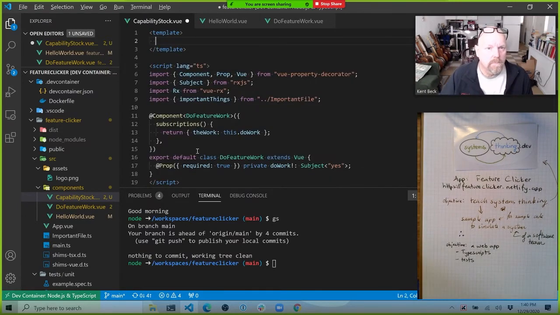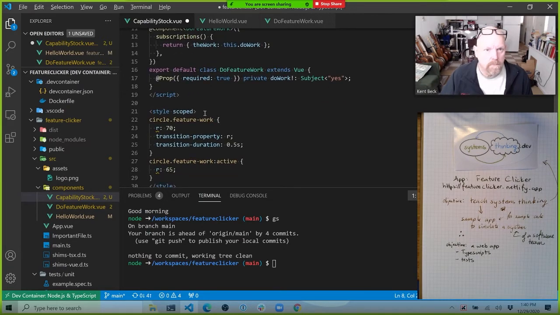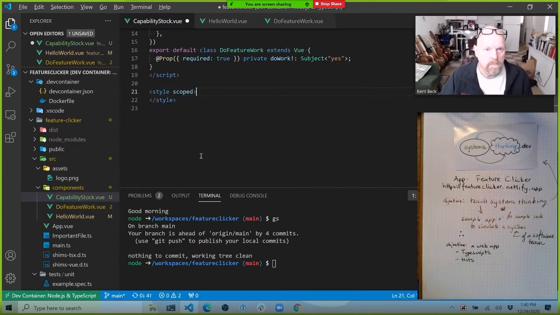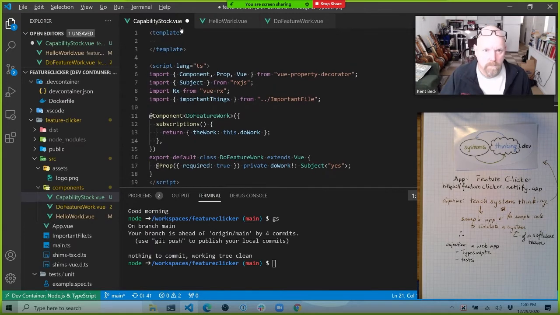You get a template where you can put some HTML. You get a script tag where you can put some JavaScript. And then you get this style scoped tag where you can put CSS. So it puts all these things, the JavaScript, the HTML, together.